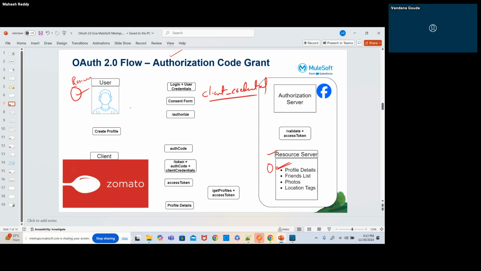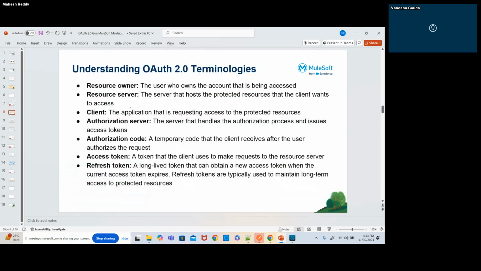Okay. If the person owns the resources, then he is known as the resource owner. Exactly. What is the client exactly? The application that is requesting access to the protected resource. We can call Zomato in this particular instance. Zomato is known as the client.